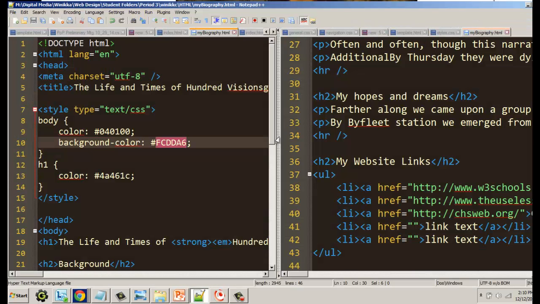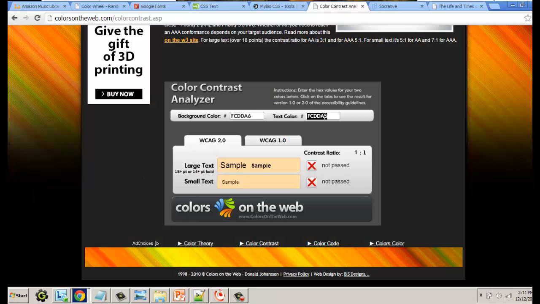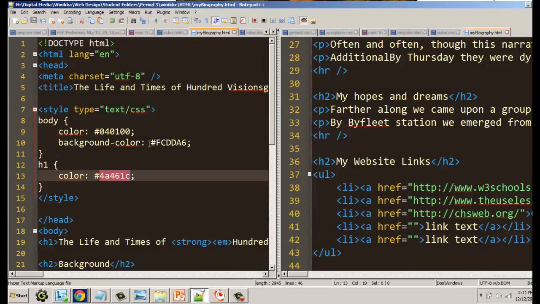Interesting. And the text color, oh, I see. It was not the text color I had before. Here we go. There we go. And it passes AAA both ways. So even that color with the brown works as well. So we could make our text that color. In fact, I'm tempted to go ahead and try it that way.